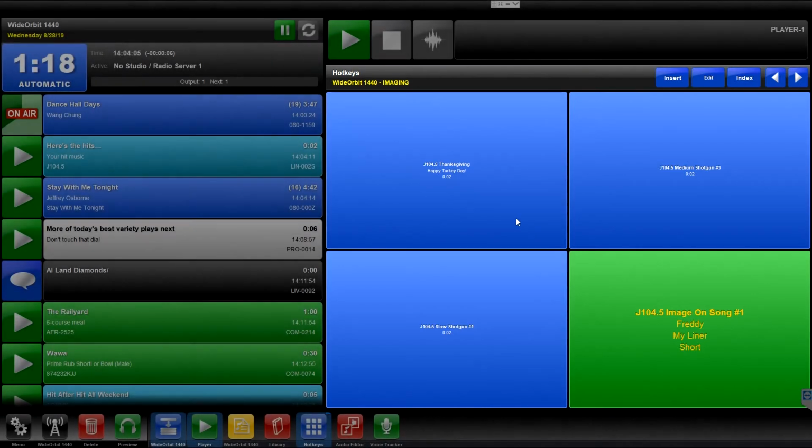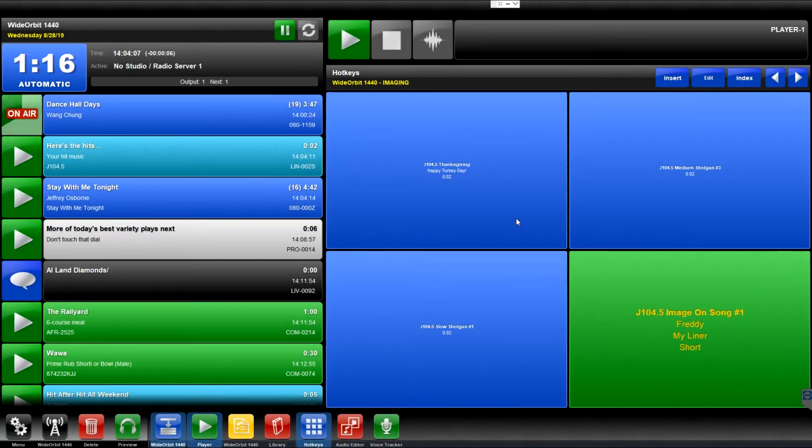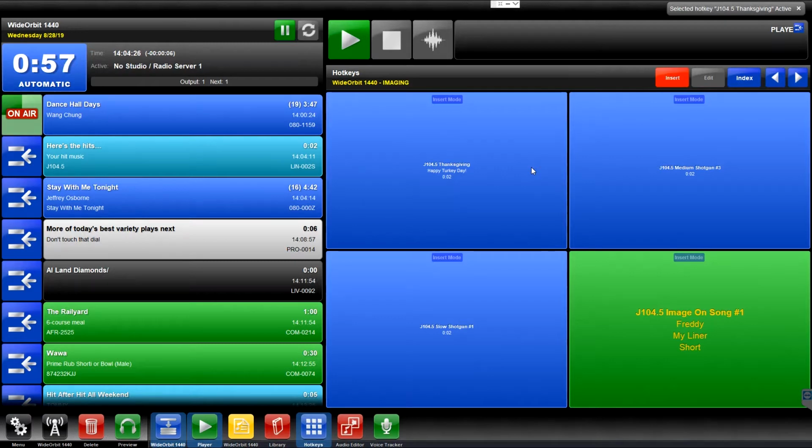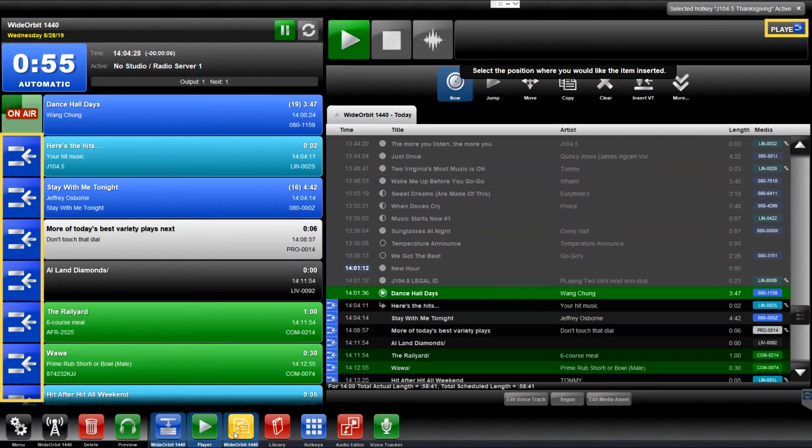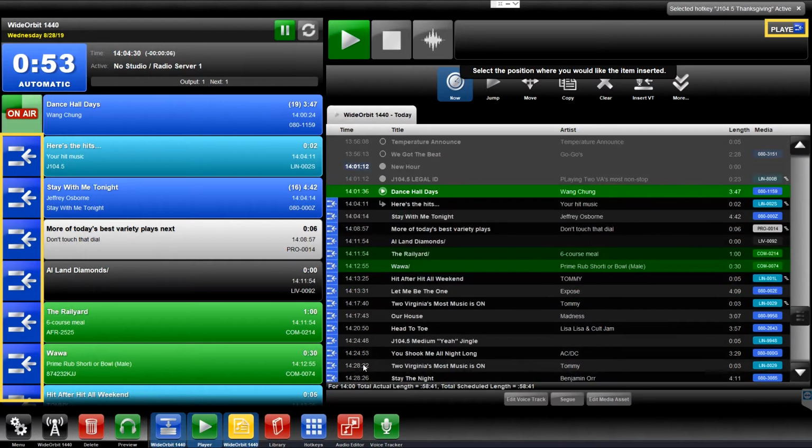You can also insert any of your hotkeys from a page directly into the stack, playlist, or player widgets by placing the Hotkeys widget into insert mode. Press the insert button and it starts flashing red. Locate the hotkey you wish to insert and click on it once. The insert icons will appear in the stack, playlist, and player widgets.